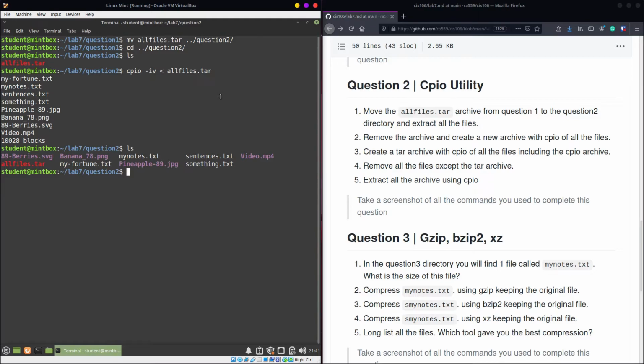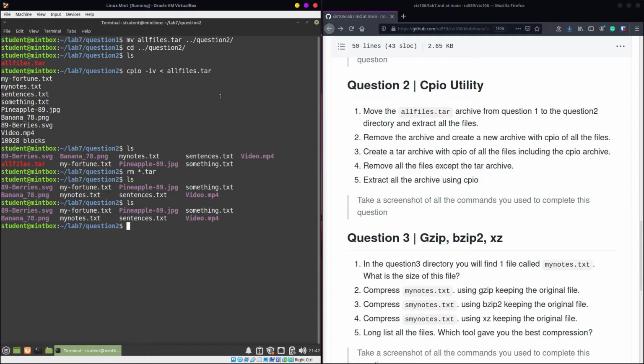Remove the archive and create a new archive with CPIO of all the files. Okay, rm, done. Now let's create a new archive. And for creating a new archive with CPIO, remember we use the -omv option. But first we generate a list of all the files that we want to archive. Since I want everything in my present working directory, all I'm going to do is type ls. And then we're going to pipe that into CPIO, and then we're going to provide the options, which is -omv.